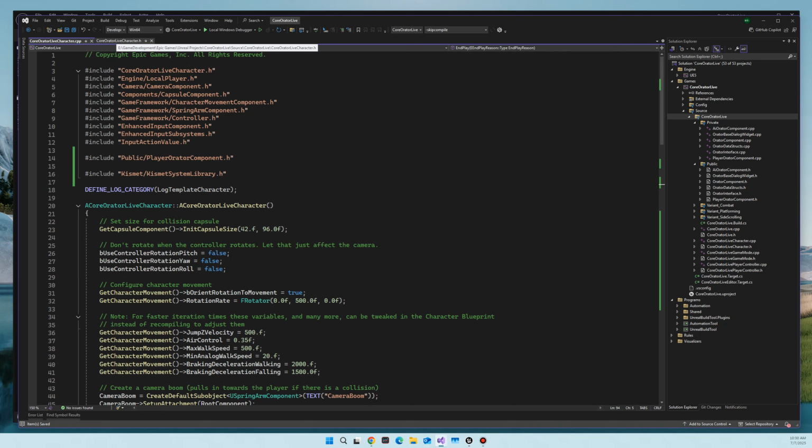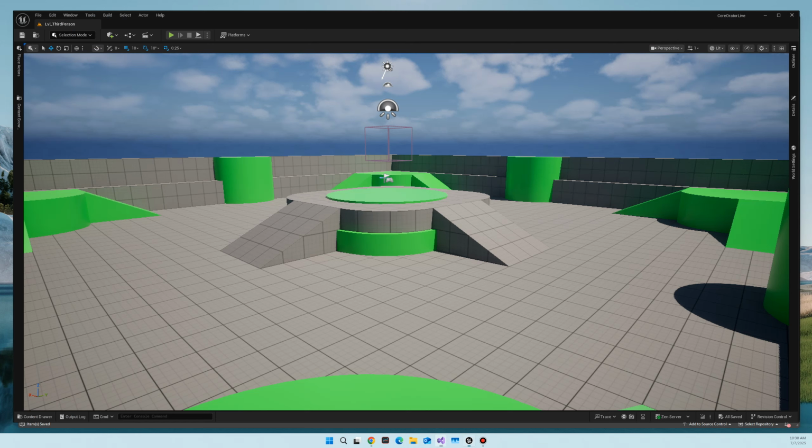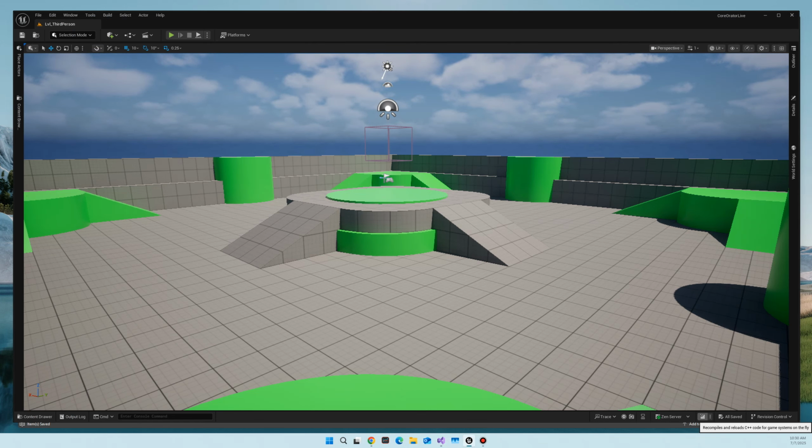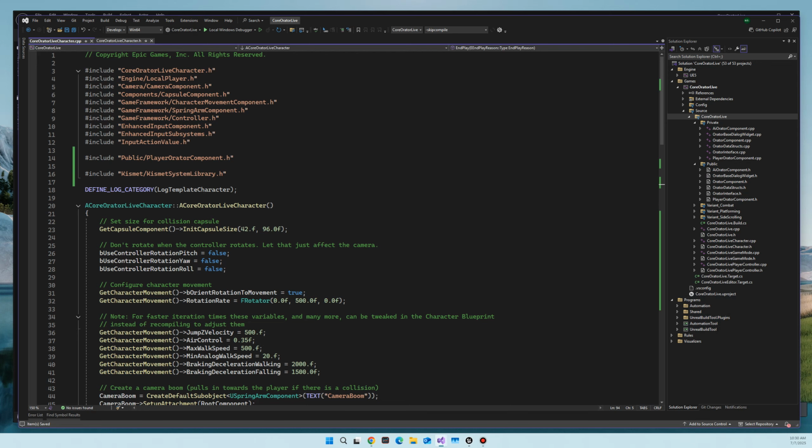All right, so let's go ahead back to here and try this again. So compile. All right, good compile. Now let's go ahead and create that AI character.